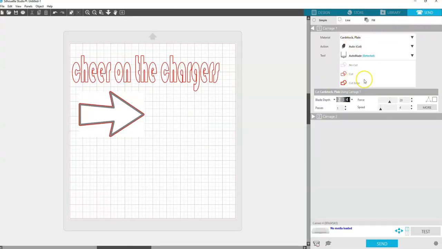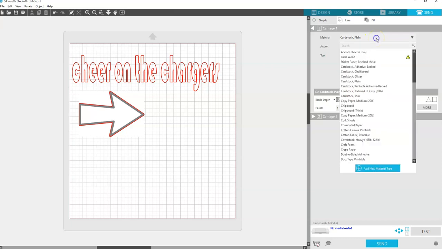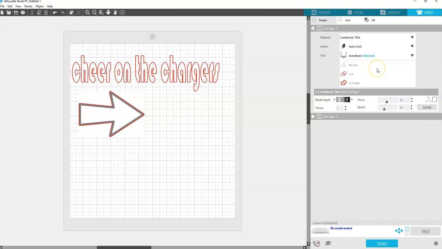In this Send screen, you can change your material type to reflect your paper type. We might not have exactly the paper types that are listed in here. Choose the closest, what seems the closest. For example, cardstock thin for construction paper. Then it will automatically fill in these things here, blade depth, force, all of that. You don't need to worry about any of that.